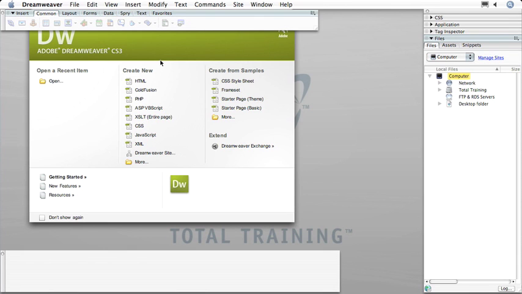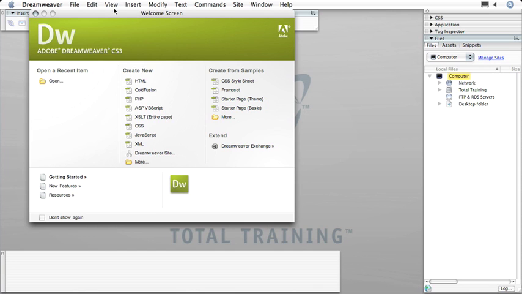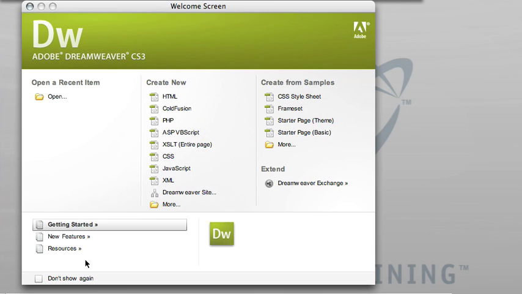When you first launch Dreamweaver, you'll find this handy welcome screen. You can turn this off by choosing Don't Show Again. But before you do, I want to show you some of the features you'll find. Open Recent Item will soon become a list of all of the files that I've opened. Because this is the default in a new version of this program, there are no files listed here yet, but this is where you'll find shortcuts to all of the most recently opened files.